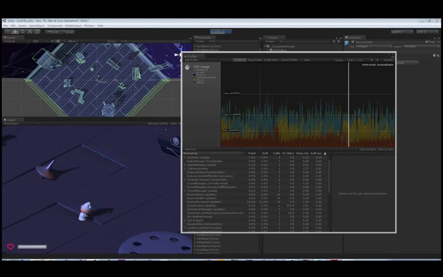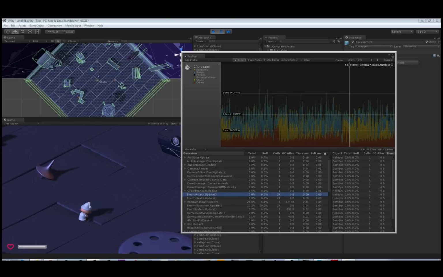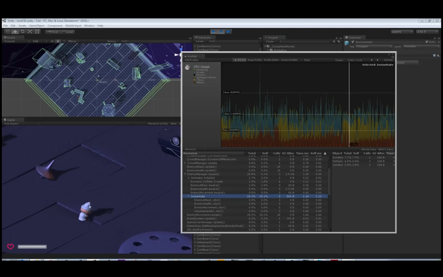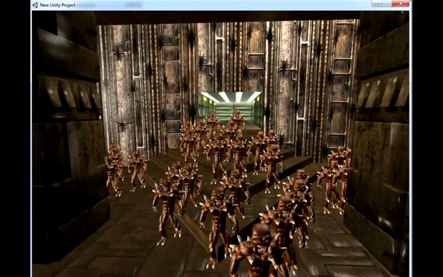Now let's pause the profiler, go take a look at how long it takes to instantiate objects. There's the instantiate right there. Notice it's 1.24 milliseconds just for three things getting spawned. You can imagine that would cause a serious performance bottleneck if you were spawning a lot more things than that. You would get some jitters on your mobile device or your PC.